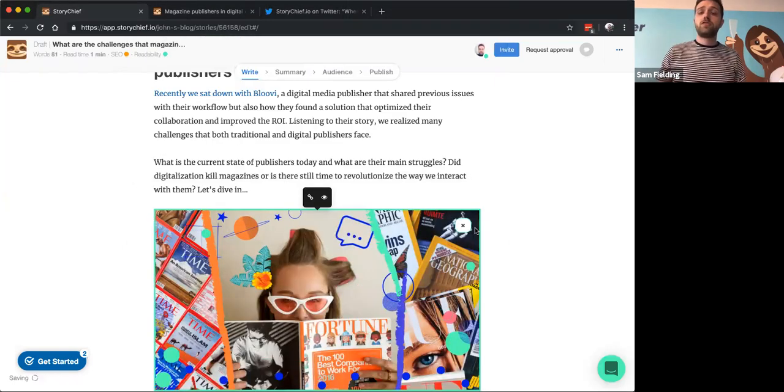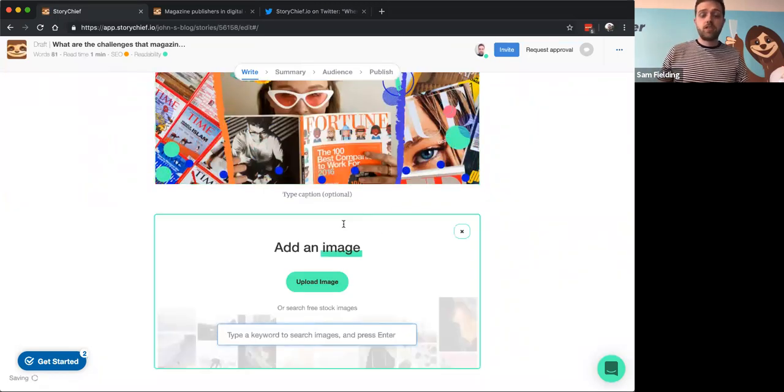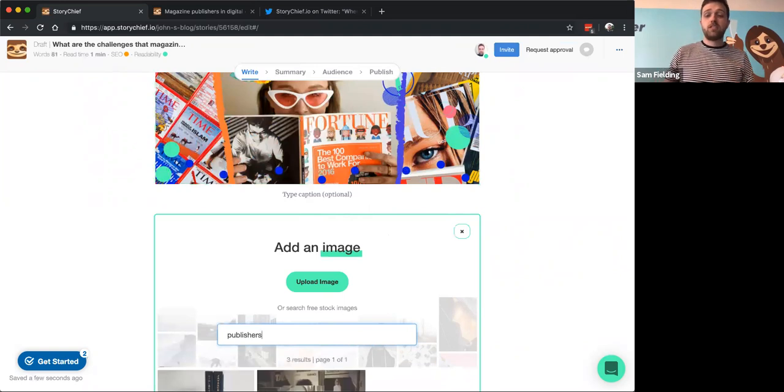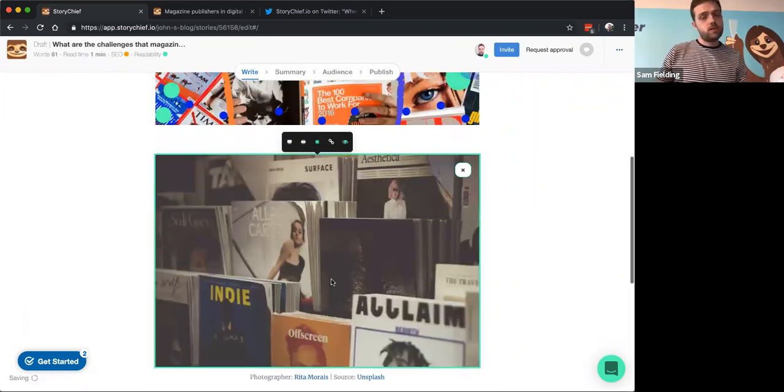Alternatively, you can search for one. Let me just quickly show that. So again, click add image, and we can search for something. See here. So publishers, go then search for something. And then normally there are more options in this, but this is quite a specific term. You can choose an image, and it'll be added directly into that story. So again, very easy.